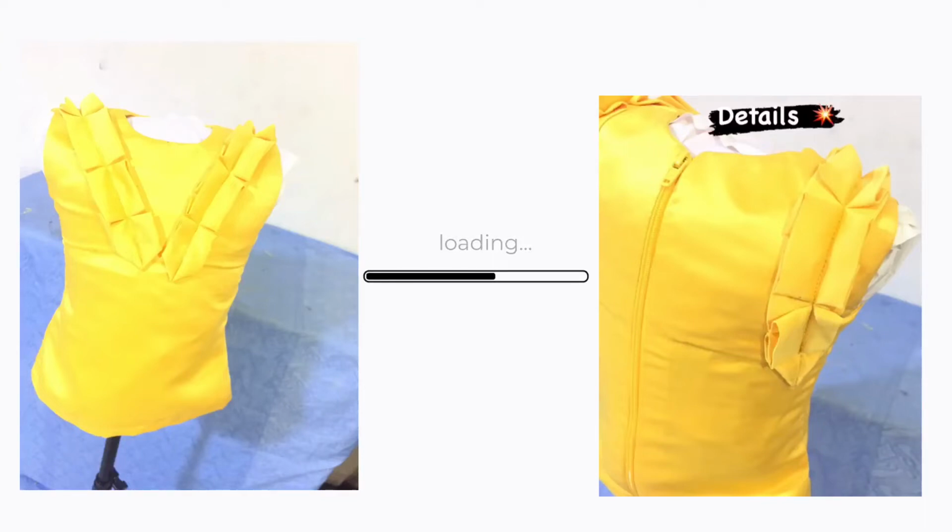Welcome to my channel. In this video, you're going to be learning how to make this pleated detailed top for a 5-year-old. Let's get right into it, shall we?